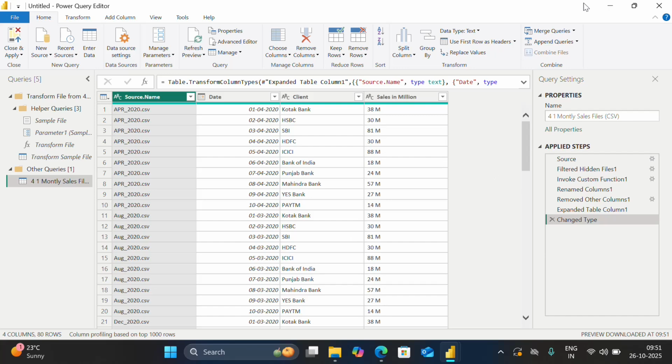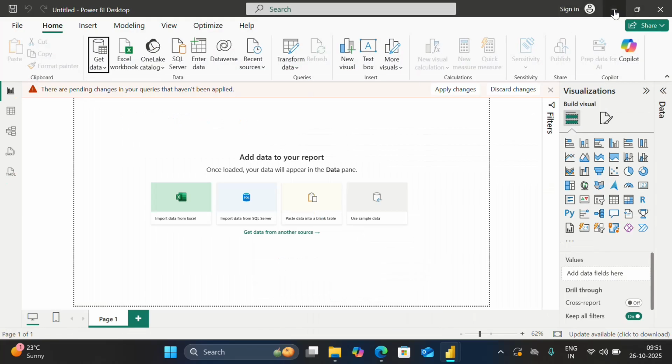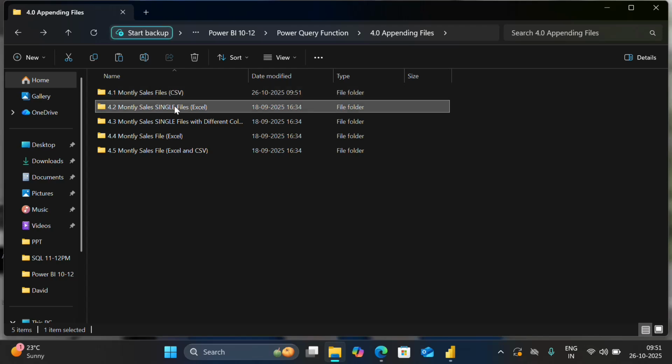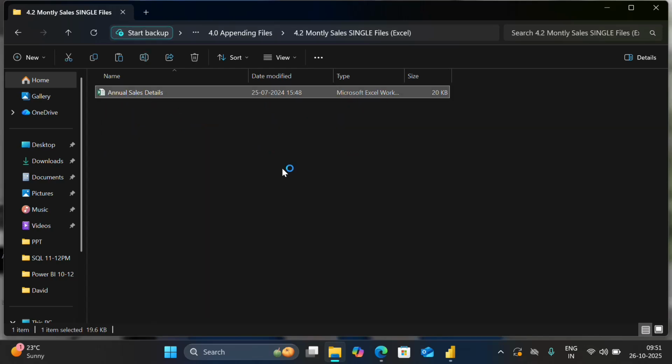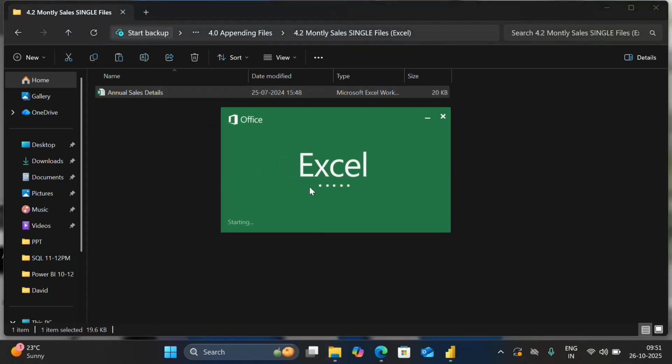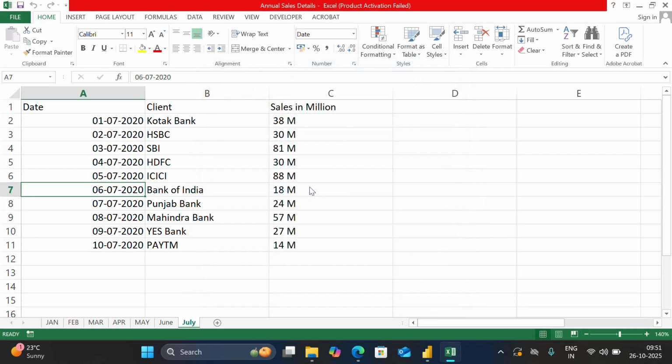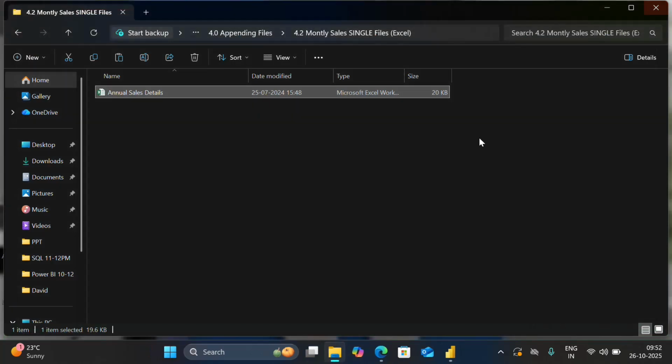But the next scenario: suppose in one workbook we have different worksheets, whereas here you can see separate files. Another scenario, let's go back. Here's a single file, Annual Sales Detail. You can see January, February, March, April, May. This is a different file. In the one workbook, we have different sheets. So how do we merge this one? How do we append this one?